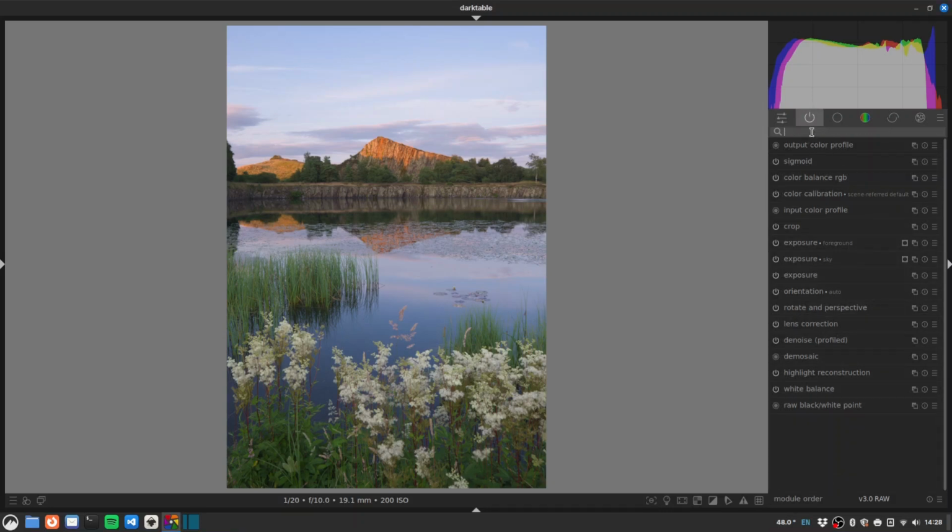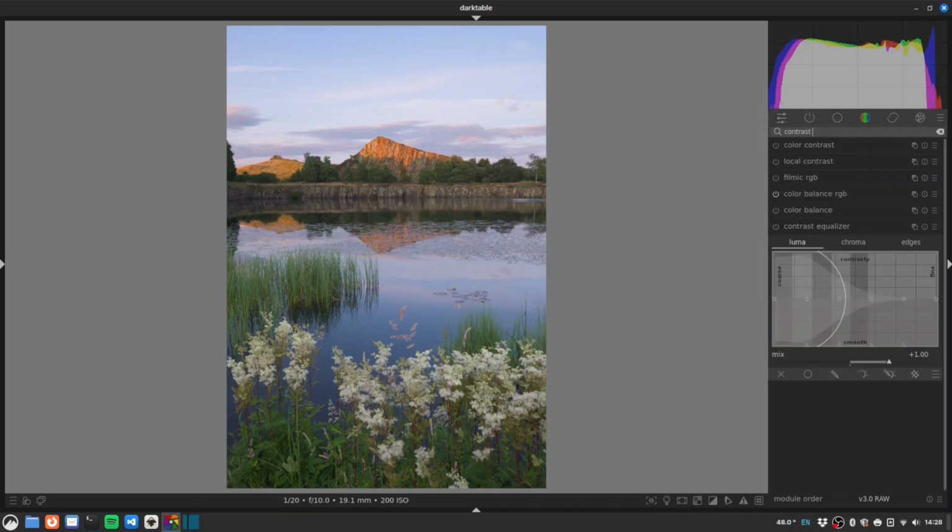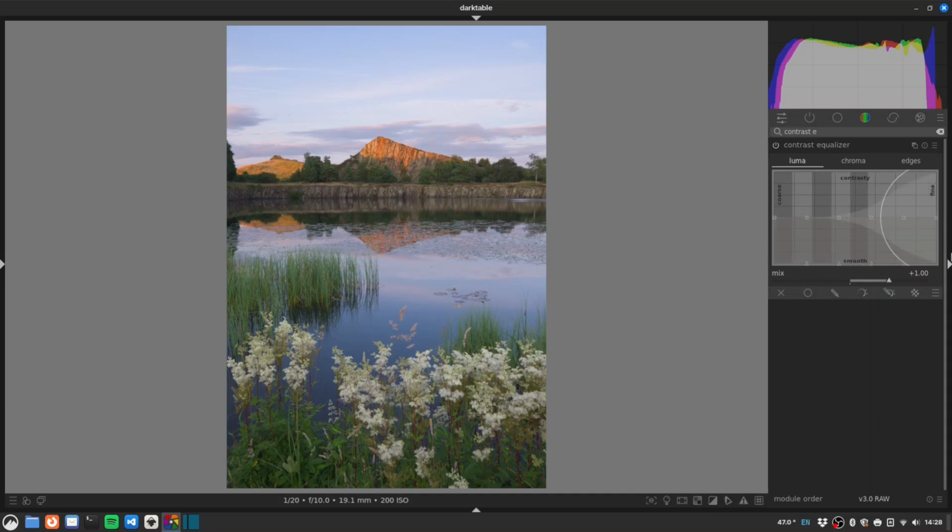Okay, now we'll add some clarity. So we'll go to the contrast equalizer, add on, and we'll roll our mouse wheel until the circle's nice and big off the edges of the graph, and then we'll just drag up slightly just to boost clarity. It's pretty good. And it's maybe a touch too much. Let's just drag it back a touch. There we go.